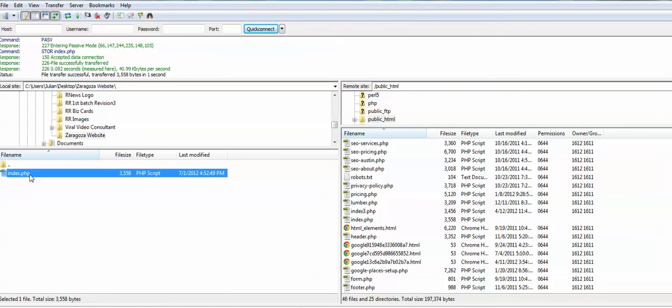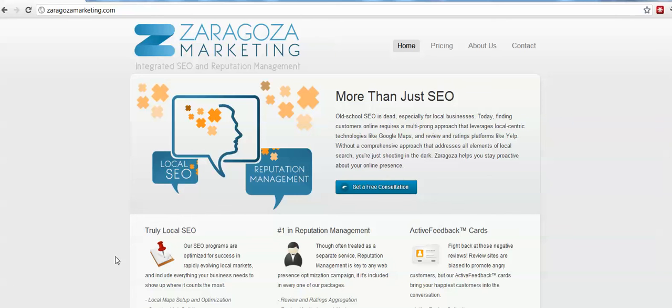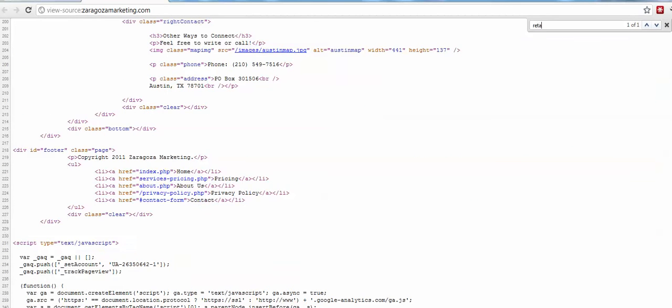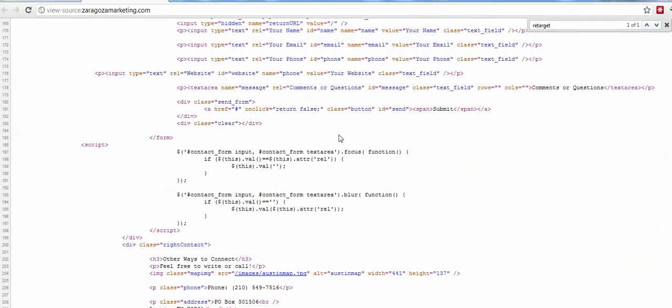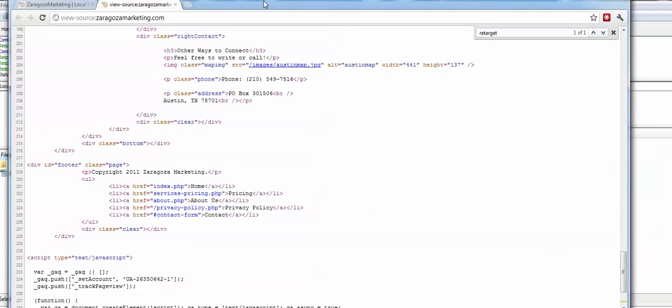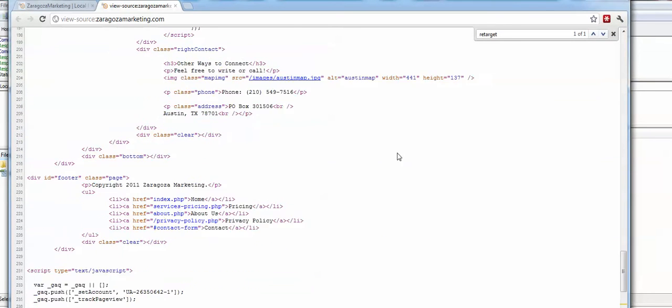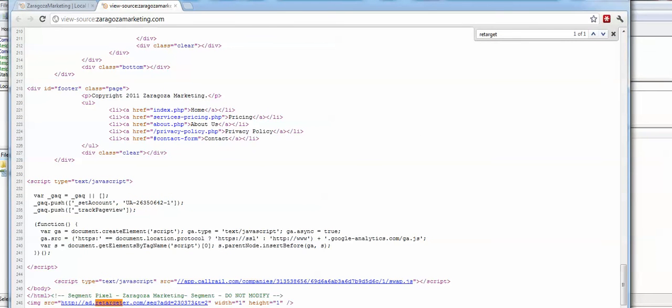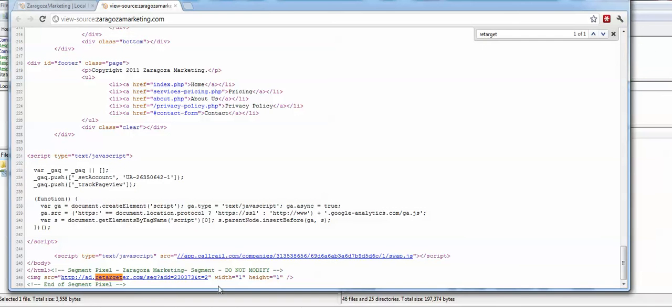This file on the computer now has the retargeting code, and I uploaded it to the website up here, so it should have the retargeting code on there now. Let's go back to the page, click page source, and I will do a search for the code, and let's see if it's in here. And it is. You can see at the bottom, that's the code that we just put in. And so it's installed correctly.